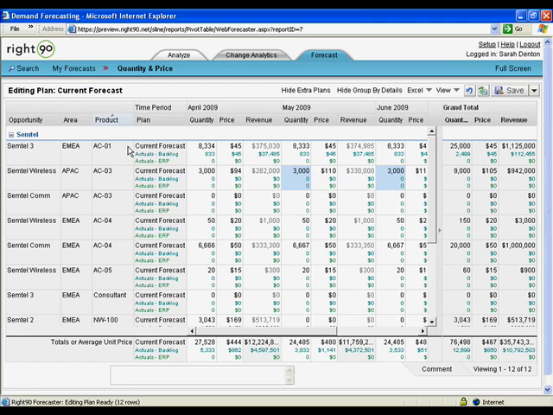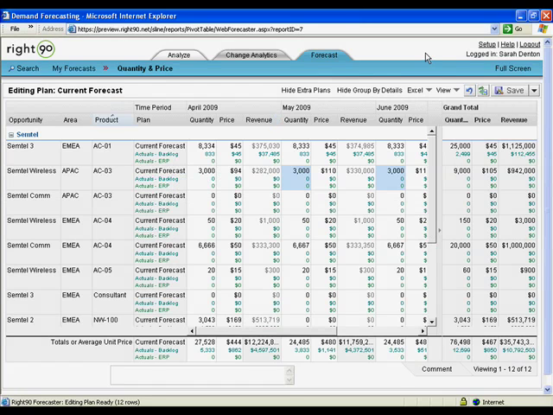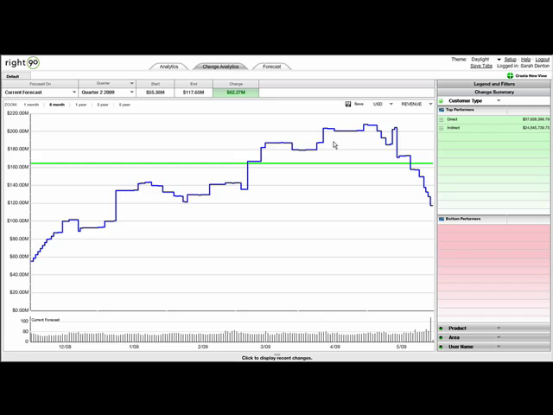Here I can compare forecast to actuals in terms of backlog as well as the data that's in my ERP systems. With Right90, sales forecasting has become part of my daily routine. I have never had this type of insight before. I use Right90 to manage my sales teams and my entire business.